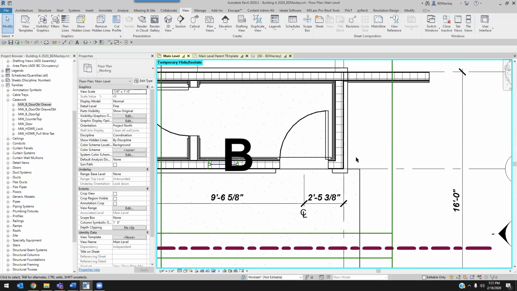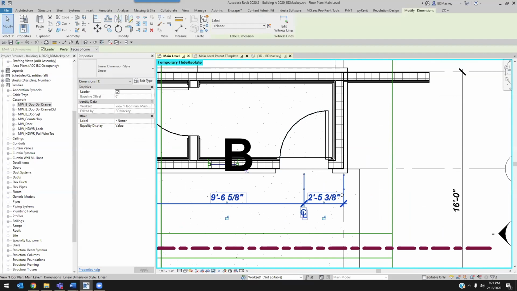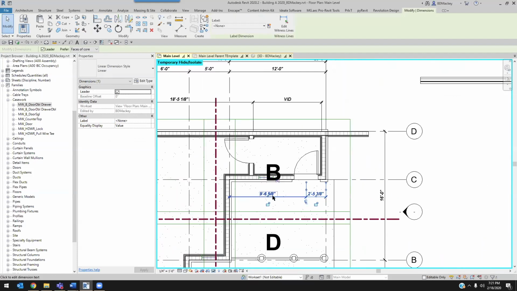Can you hit spacebar to do the same thing? Did you hear the question? Spacebar, no, because you're not looking at a single dimension string, and Revit doesn't really know what to do with the whole entire dimension.